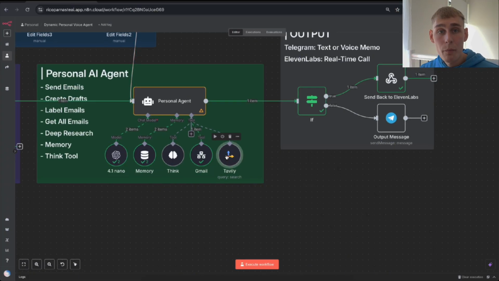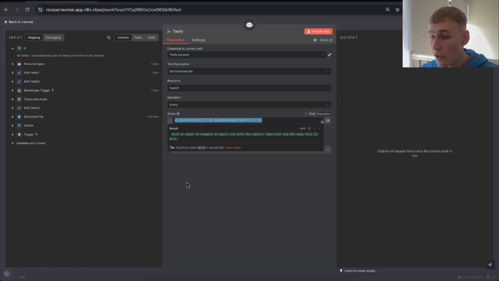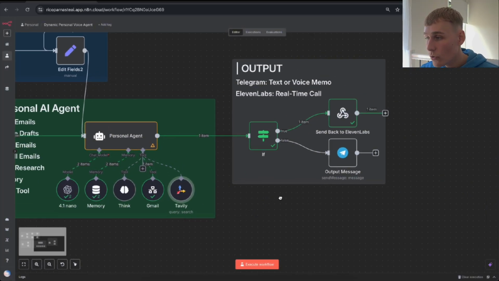And we have this Tavily community node here as well. As you can see, the tool description we set automatically, resource: search, operation: query, and these two are the same as what we have inside the personal AI agent. Just copy all these. I will leave this video down below as well, on how you can set it up. So now let's quickly move on.